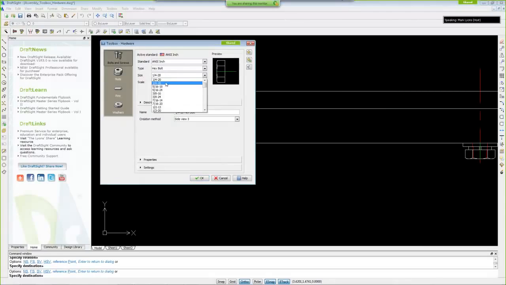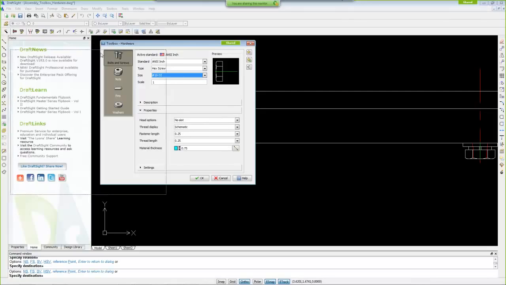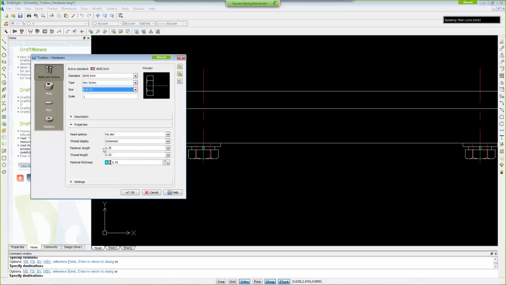Okay, go to 1032, if I can find it. Let's see, it must be a hex. Maybe it's going to have to be a hex screw. Hex screw. Number 1032. Okay, hex screw, 1032. So again, I've got side view 3, and I want to put it in here, but let's do this. Let's go to properties and take a look at the properties. And it's asking me for some information. It wants to know how long that fastener is and what the thread length is. And also, let's look at the material thickness.